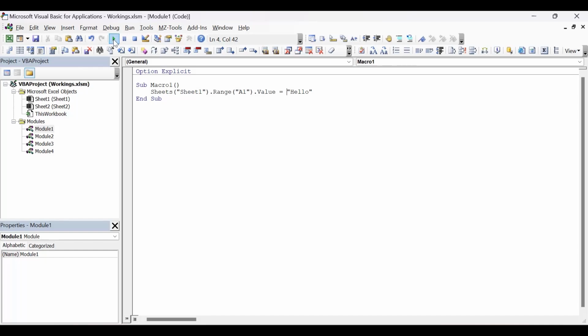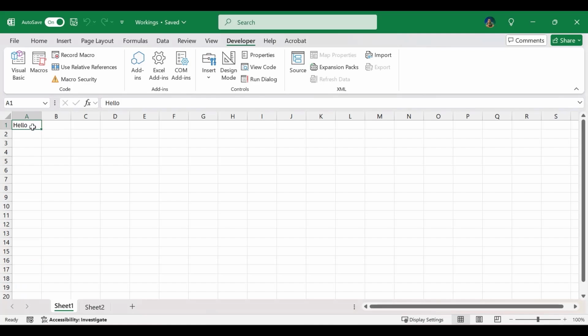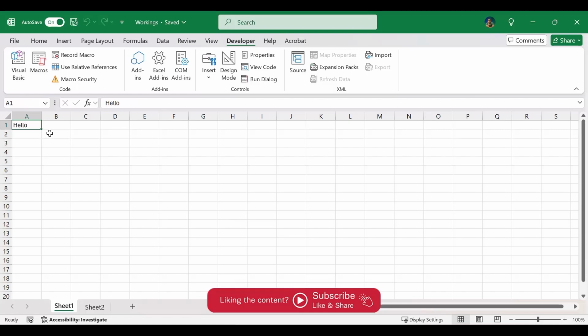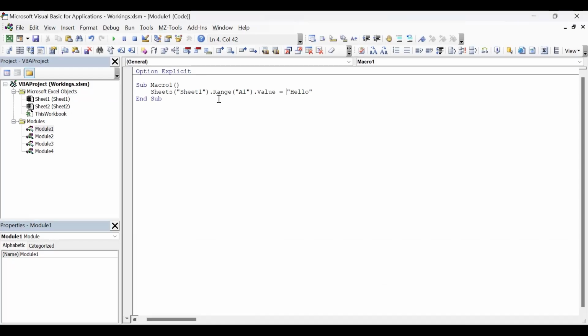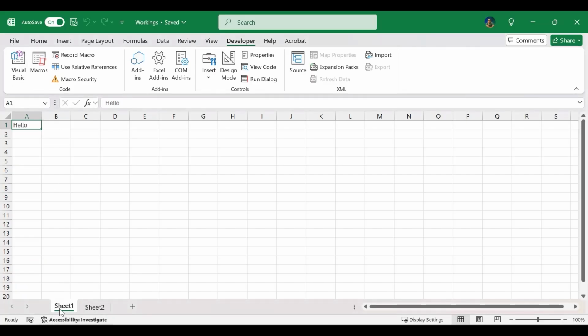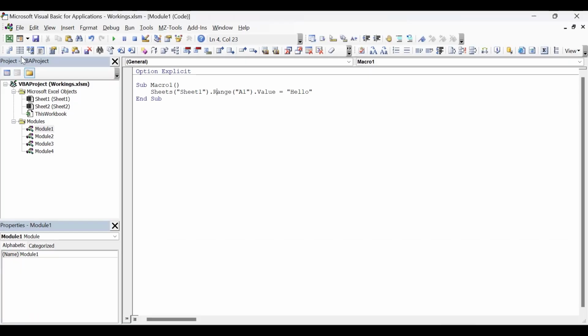So if I go ahead and run this, you will notice it has written hello to cell A1 without selecting this sheet. Let's do another test. I'm going to delete this and select sheet 2 now. I'm going to run this code again, and see, this is not selecting anything, but it will still write to sheet 1. See? Let's go through some more examples comparing code that uses .select and .activate with code that doesn't.